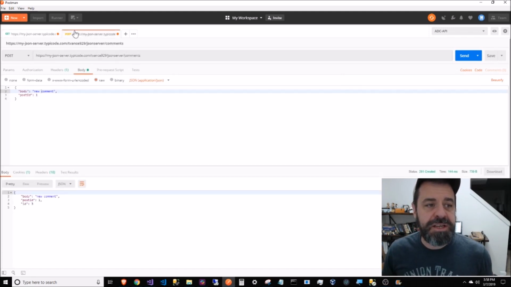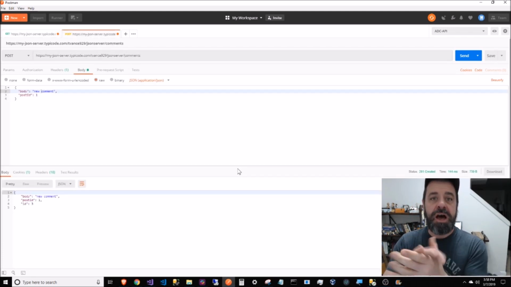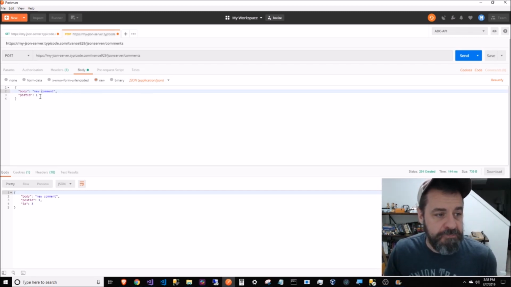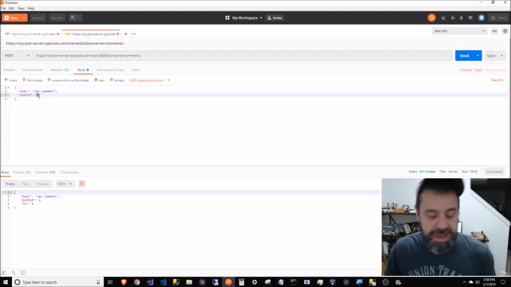I can also test an actual post endpoint that's expecting the post verb. Let's say I want to add some comments. I'm going to go to body. I'm going to say raw and say that it's JSON. I'm going to throw in a body comment. Post ID, I'm going to say, hey, put this comment onto the ID number 2.